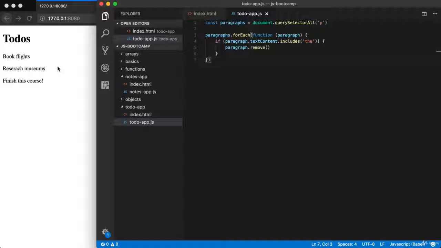For example, we might want to render a new paragraph tag for each to-do and put a little checkbox to its left. For the note, we're probably going to want to render two things, the title and the body. Either way, we need to figure out how to add elements, so let's go ahead and kick this one off.